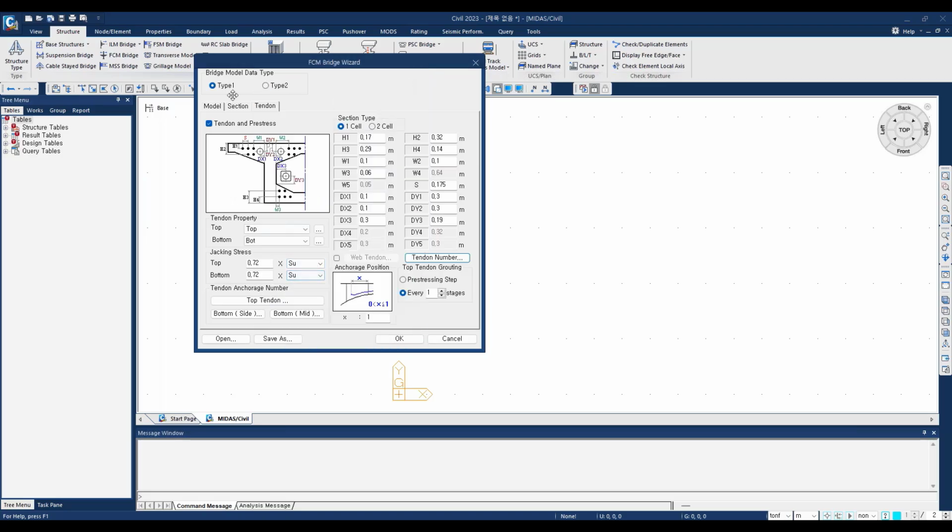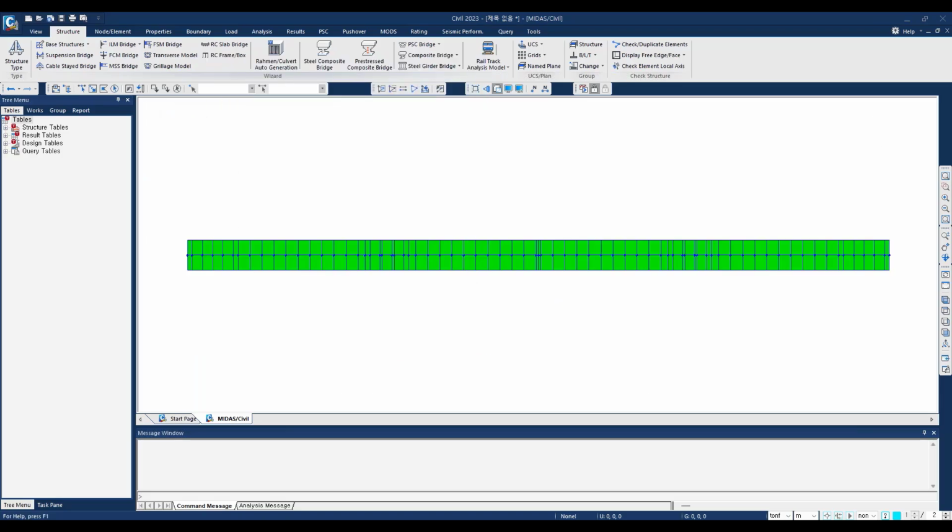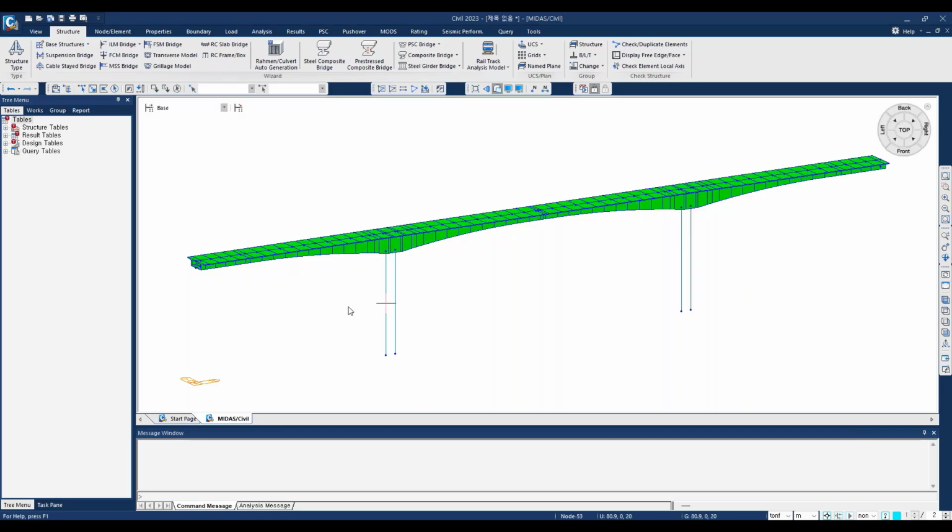And that's all we need in order to generate the geometrical model of our prestressed concrete box girder. So if I click on OK, you can wait. So the software can generate the model easily.